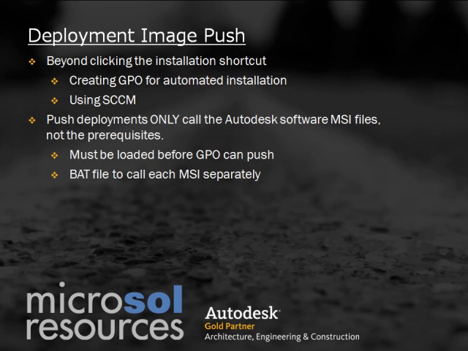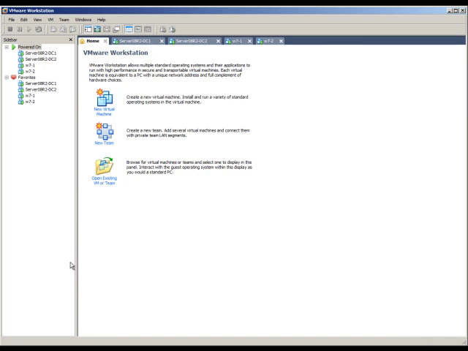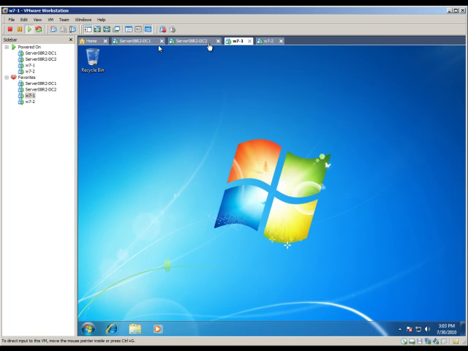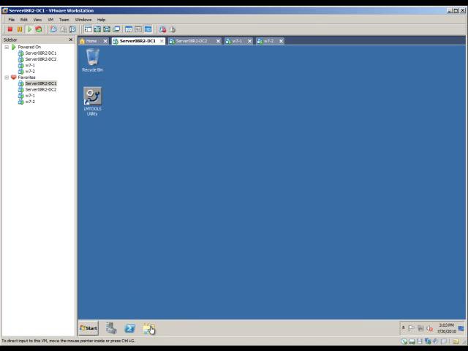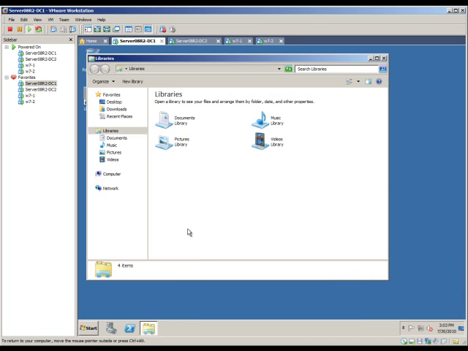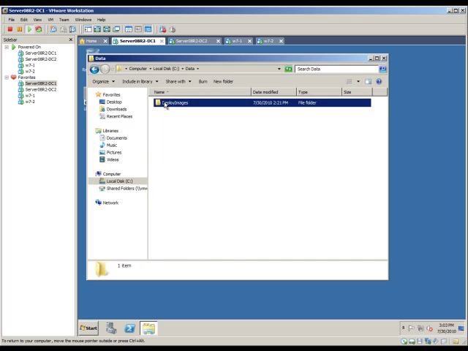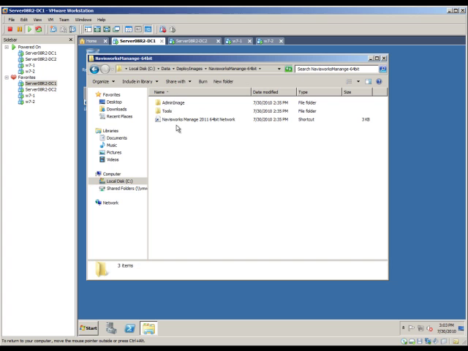All right. So here's another demo. This is deployment image push. As you see here, there's a new machine called Windows 7 number 2. I'm going to go into DC1 right now and make sure that the Navisworks deployment image is fully finished. I saw it's finished, but I just want to make sure. As you can see, all the files are here. That's a good sign.